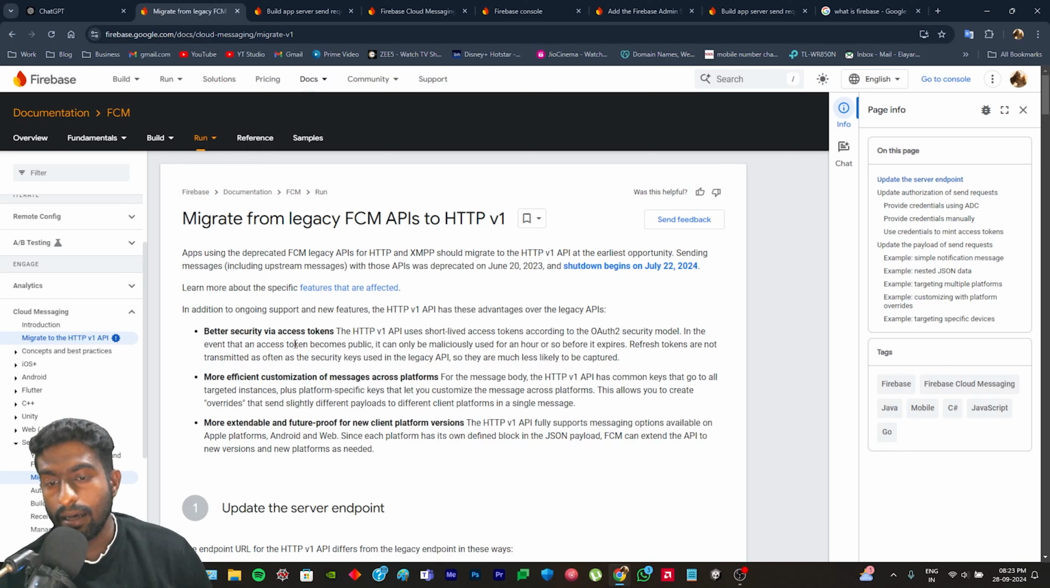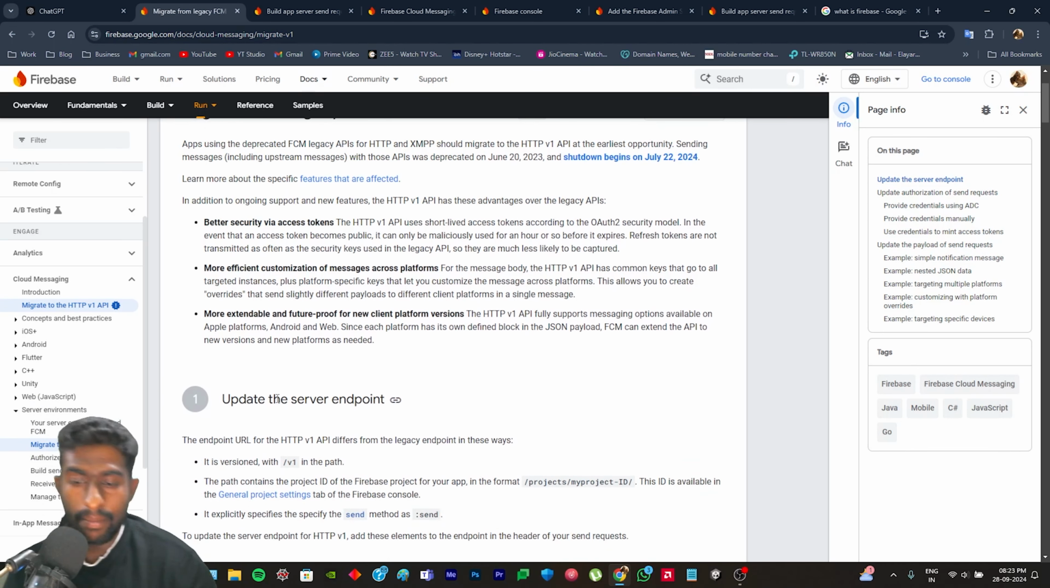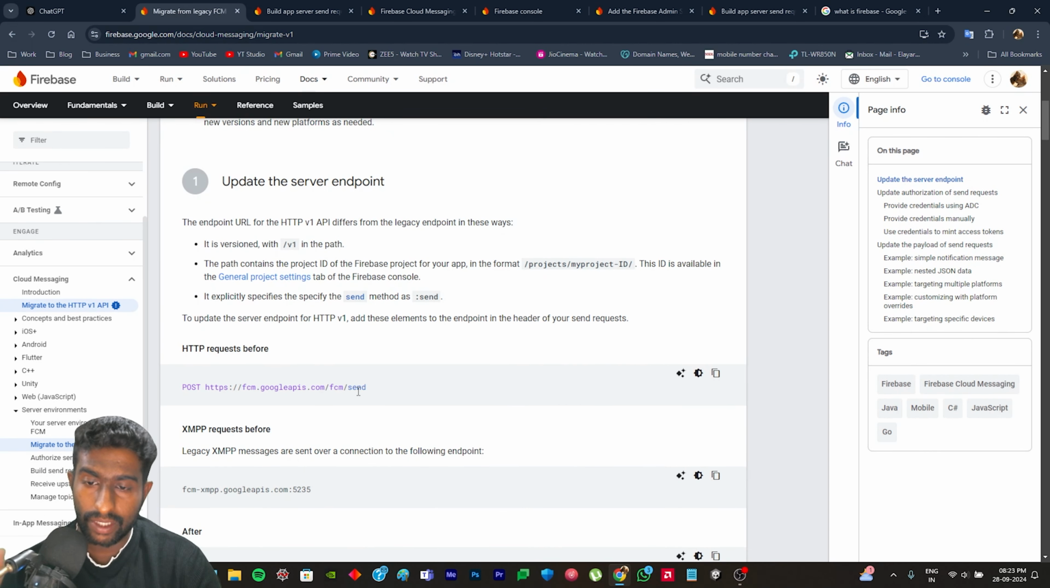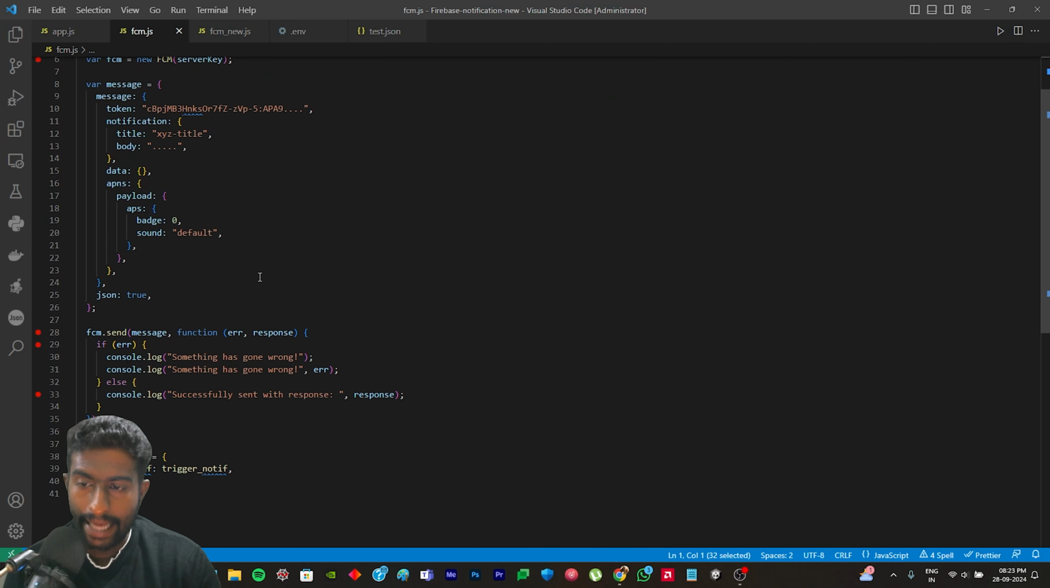So there is a recent change that has been made by Firebase for triggering notifications. Earlier, there was a common function where we used to trigger FCM/send. Right now we'll be talking specifically about Node. In Node, we have a specific package where we can just install FCM-node and trigger directly using this FCM.send.